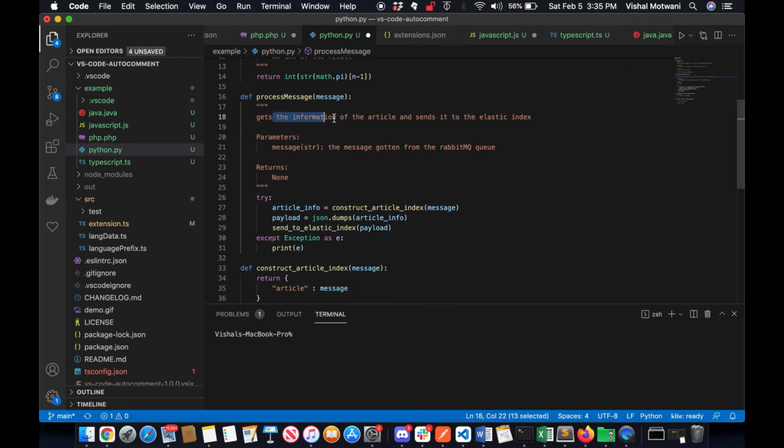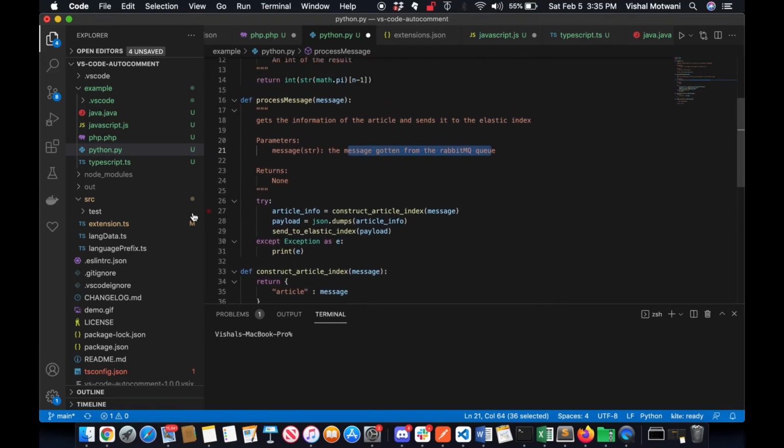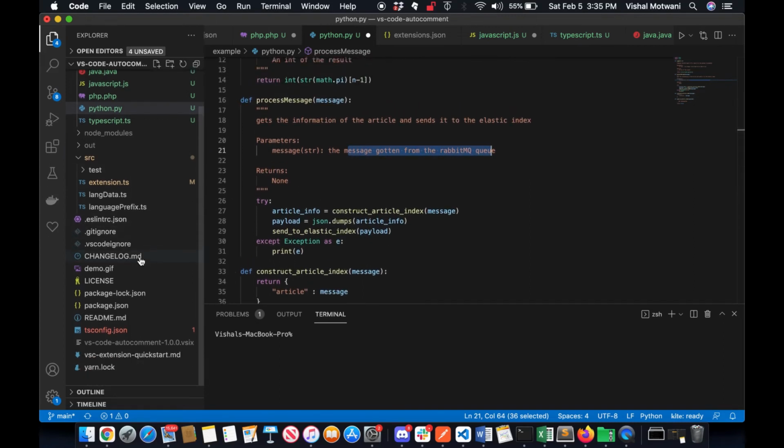We correctly get the information, which is this method reads the article and sends the data to Elasticsearch, and the message that this method receives is from a RabbitMQ queue, and that's exactly correct in this case. So this extension does understand what is the context around it and generates a comment from it.